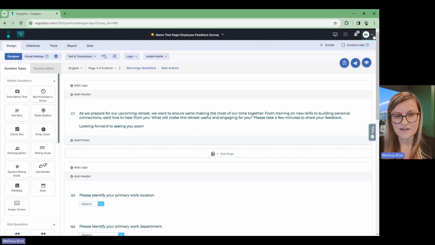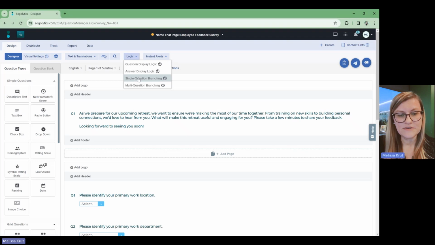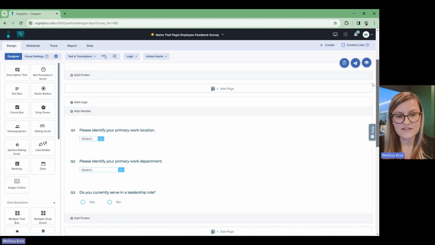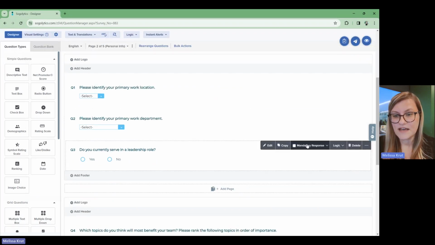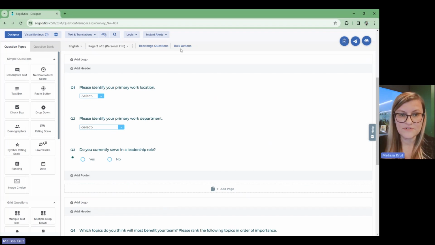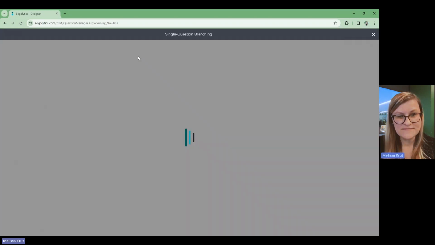Let me just jump right out of there and go into logic, because here to me is where it all comes together. Now, I built my 5 pages, and I know I'm going to be using single question branching. I want to draw attention to the question I'm using here as a decision, which is, do you serve in a leadership role? This question is so important, I'm going to go ahead and set it as mandatory before I go in and set up my logic rules. So just a reminder.